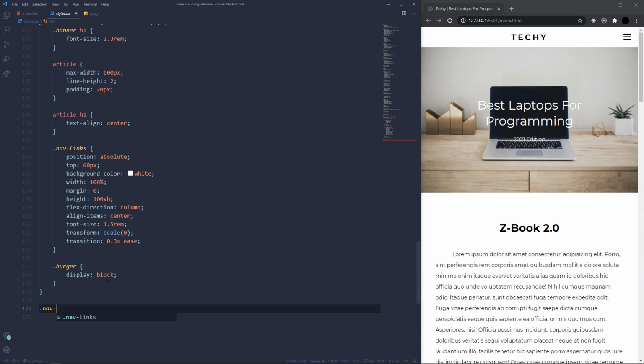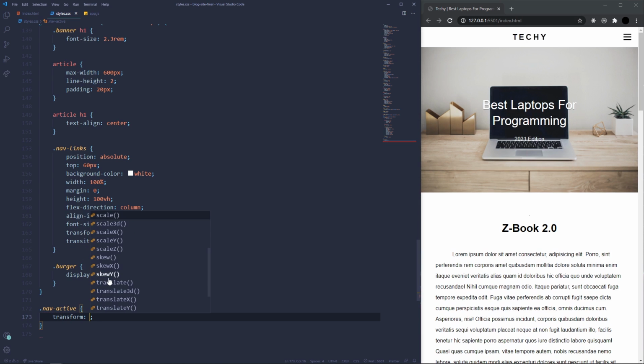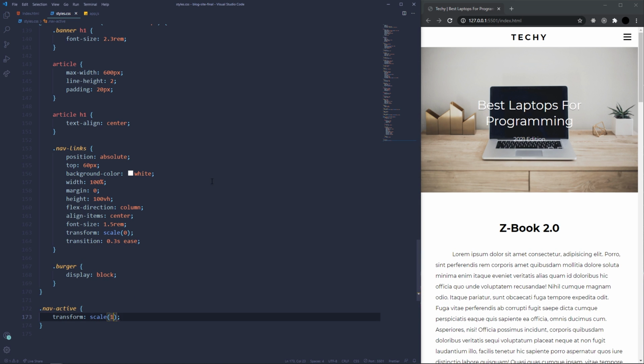This is not a class though. We never made it. We can add classes to things with JavaScript. So we're gonna add this a transform scale to be 1. Whenever we do click the button, we want the nav to go from a scale of 0 to a scale of 1. This will make the little pop-up effect.